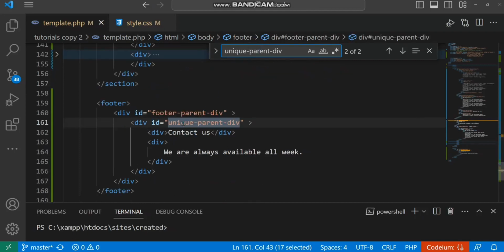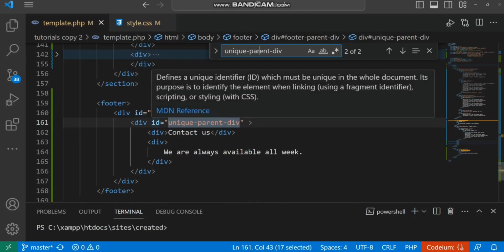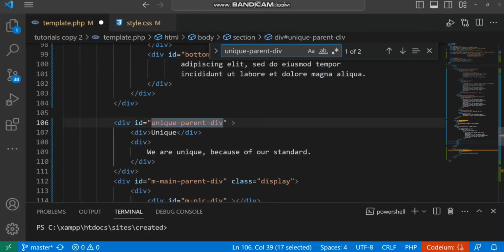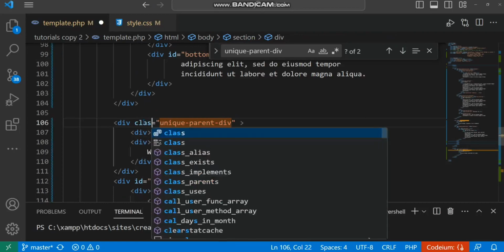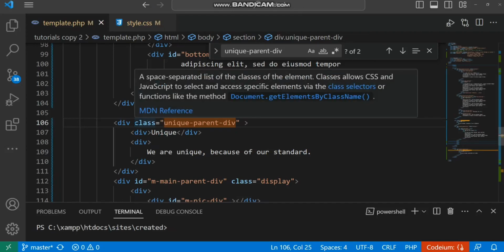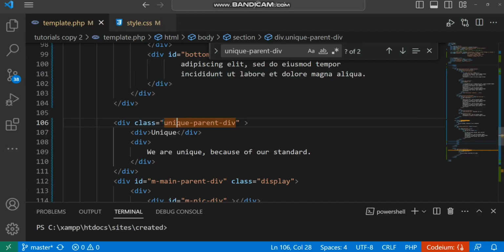You can't do this. Since I'm working with an ID, the name has to be unique. So what I'll do now is give it a class. To work with the same name, you have to use a class selector. You cannot use an ID. That's why it's called an ID. It has to be unique for each element. But if you must use the same name for a selector, it has to be a class.